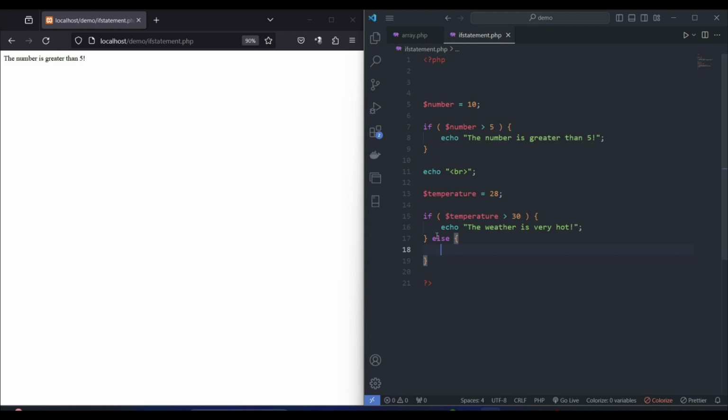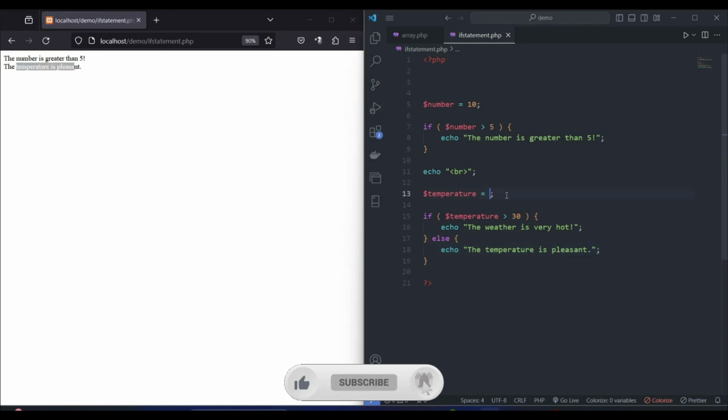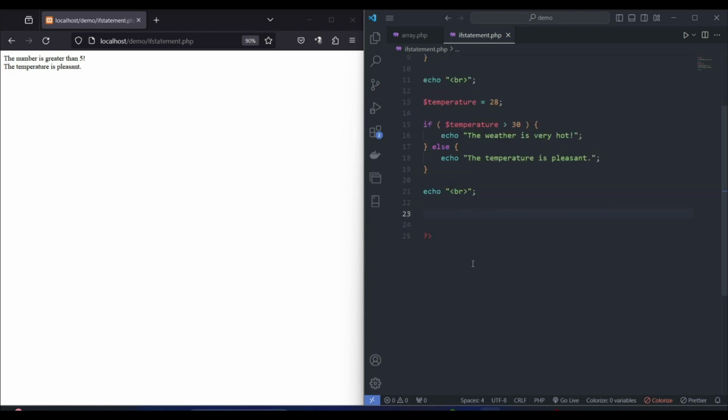Try refreshing the browser. Since the variable's value is less than 30, the second response is displayed. Now, change the variable's value to 35 and see what happens. With the variable now greater than 30, the first response is displayed. Next, let's talk about multiple if-else statements. When you need to check multiple conditions, you can use multiple if-else statements.